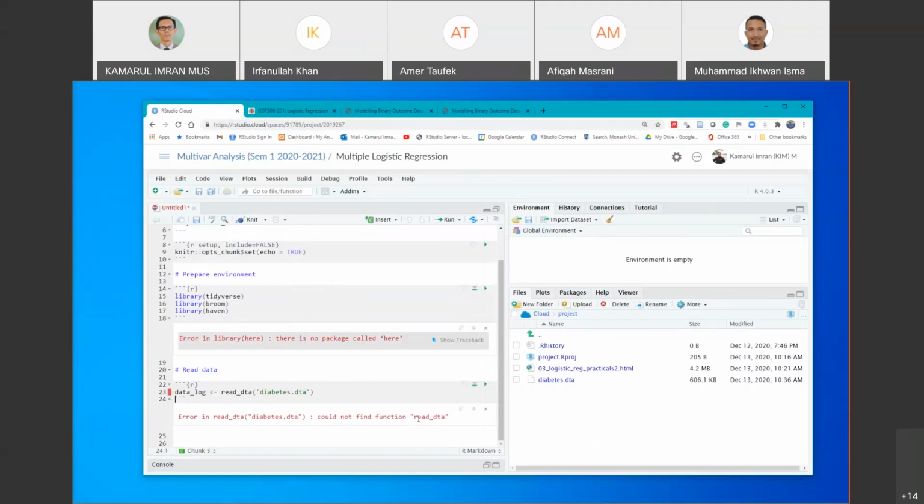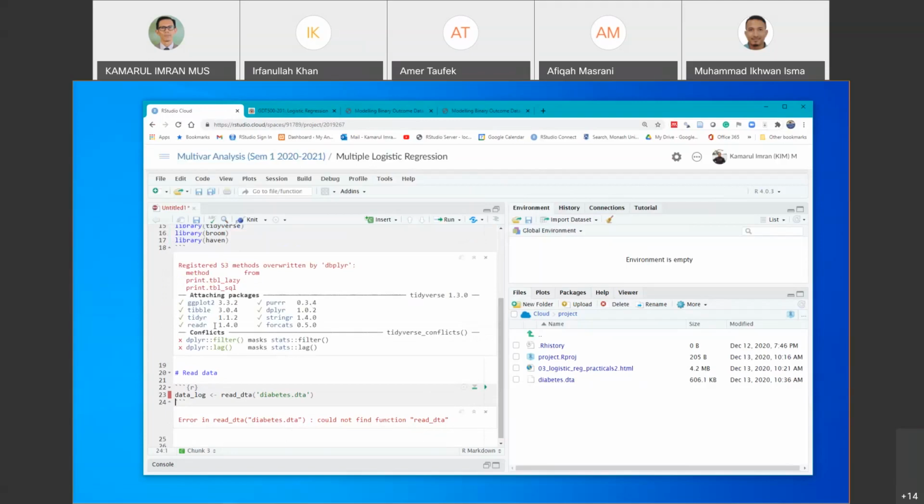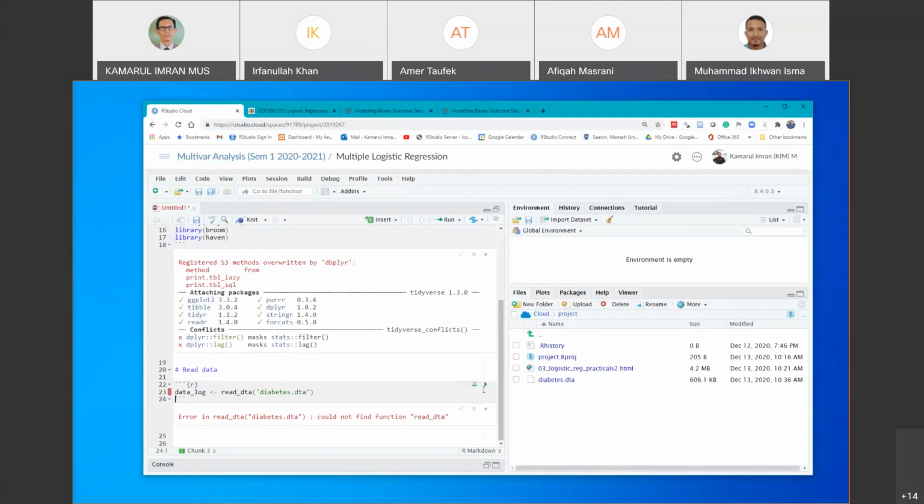Right, it says could not find function read_dta. Most probably because I have not run this package. I have not loaded these packages yet, so I need to go back and click this green button again. Right, now it says all these things. I think this should work now.